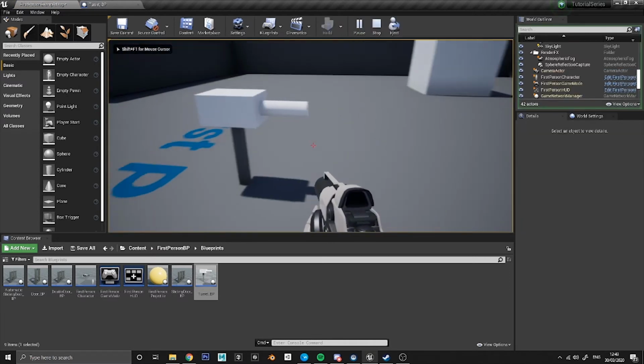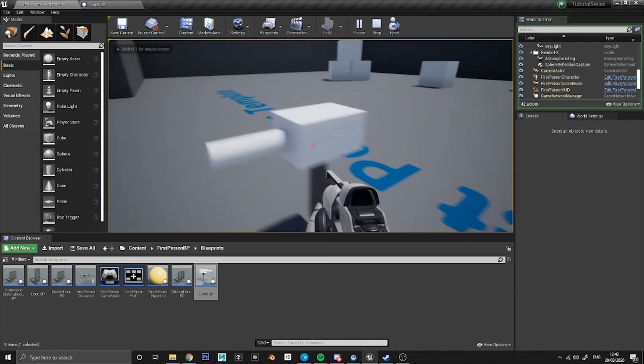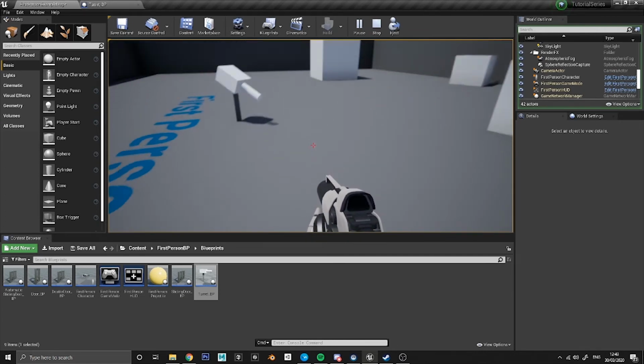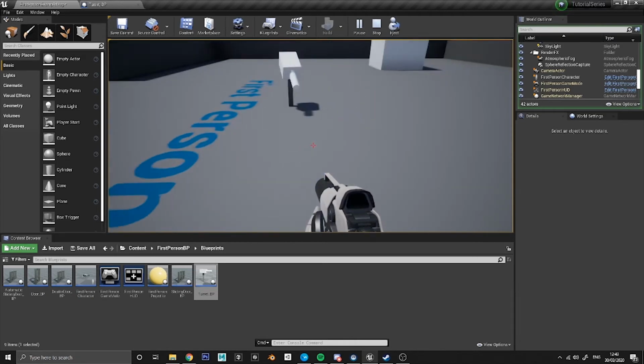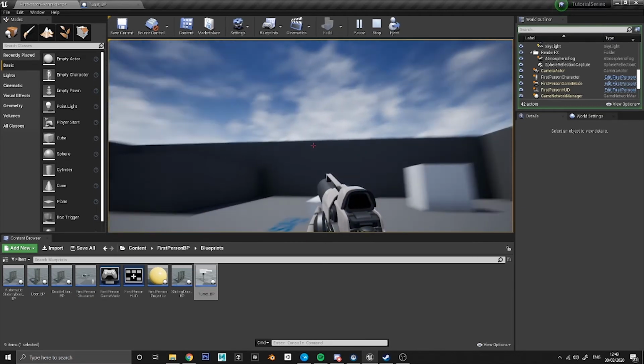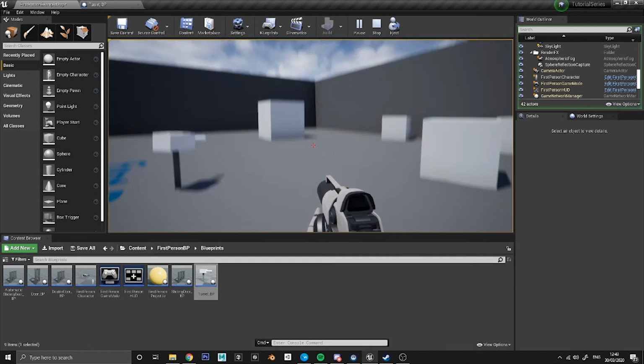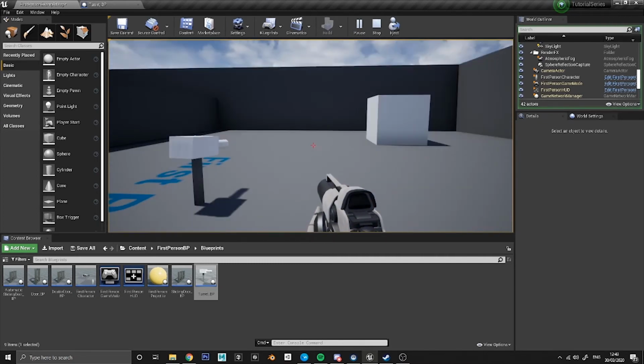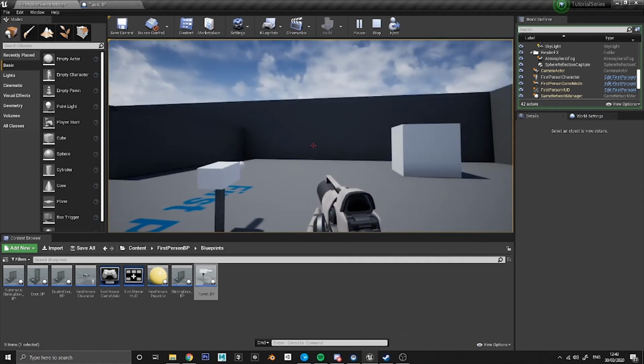And at the minute, the turret is not moving at all, which is what we expect. Now, if I press 1 on the keyboard, there we go. Now the turret is turning to look at wherever I look, which is what we wanted. Okay. However, at the minute, it doesn't shoot anything.